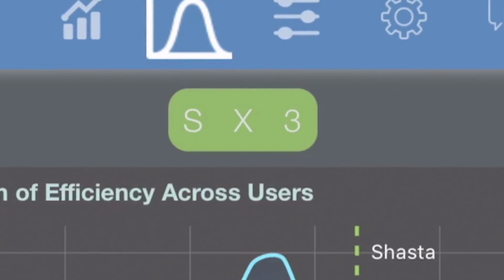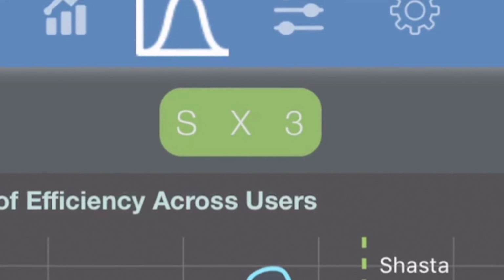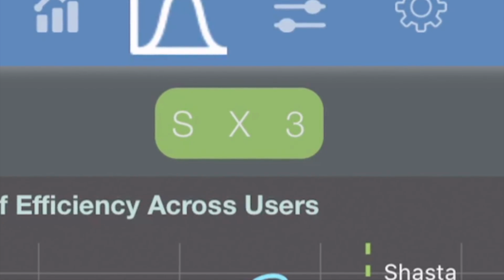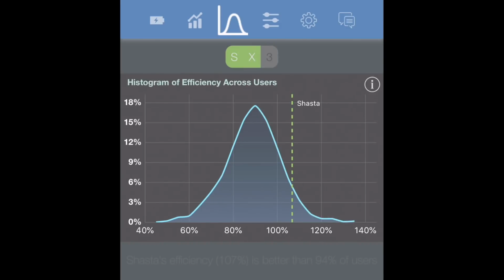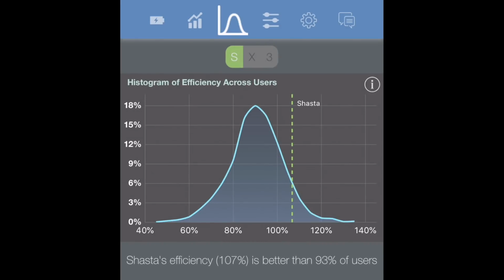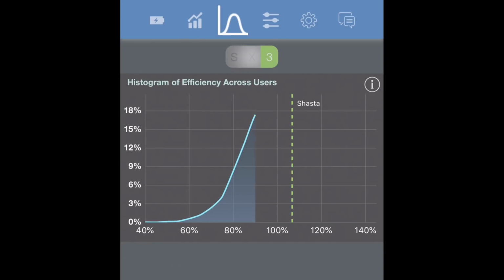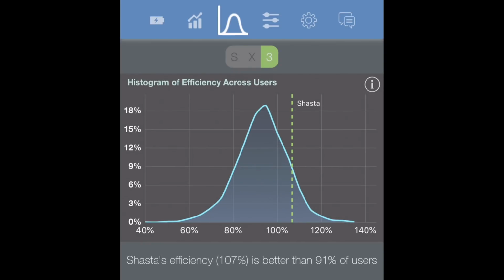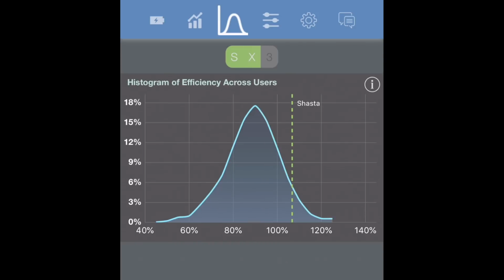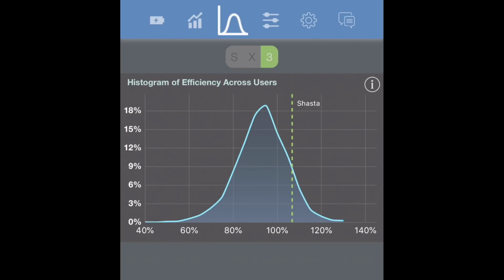I'm very mindful of Apple reviewers. I don't want them to get mad at me. All right, so now we can categorize based on the model, it looks like. And then we can also take all of the models by tapping on the S or the X or the 3, and you can take a look at all the histograms of all of those, right? So you can look at those.